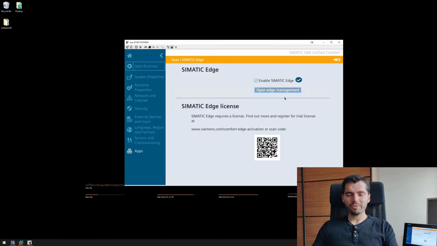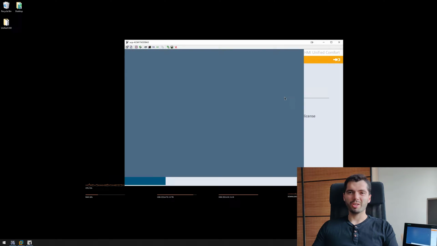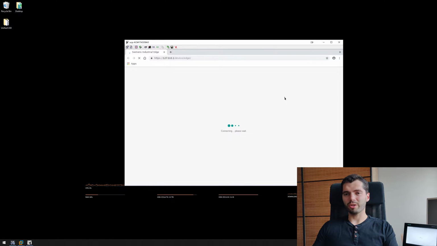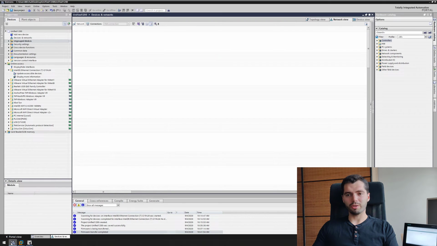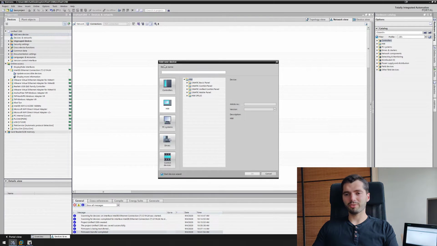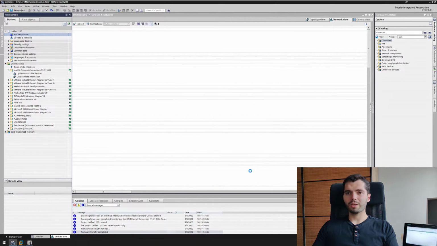The next thing that we will need to do is add ourselves some users, and we can do this inside TIA. So if we go to TIA Portal, I already have TIA running. In TIA, I'm going to add myself a new Unified Comfort Panel. Mine is a 12-incher.